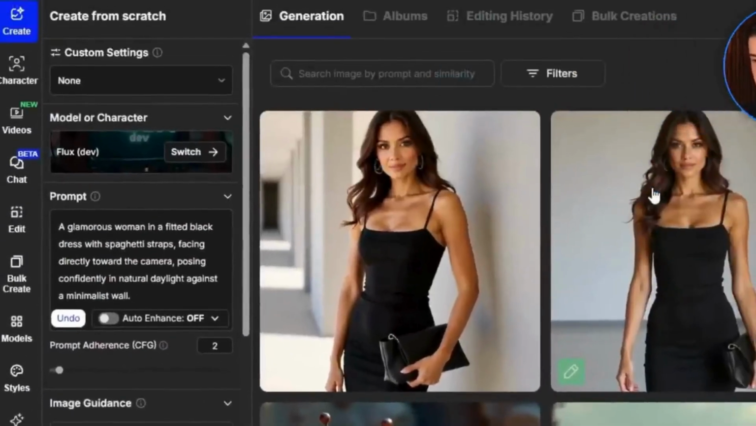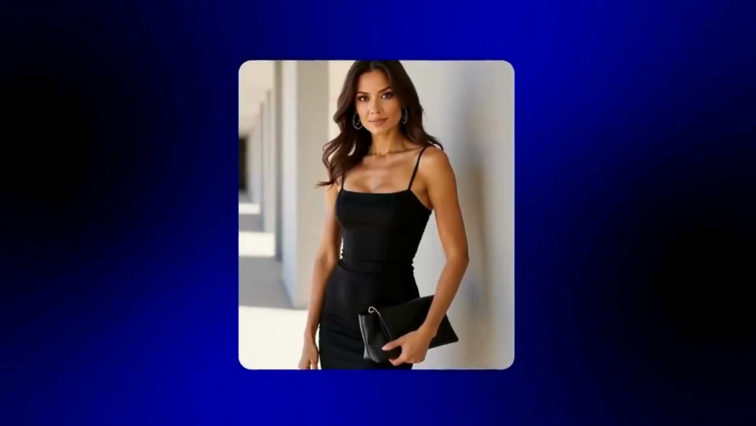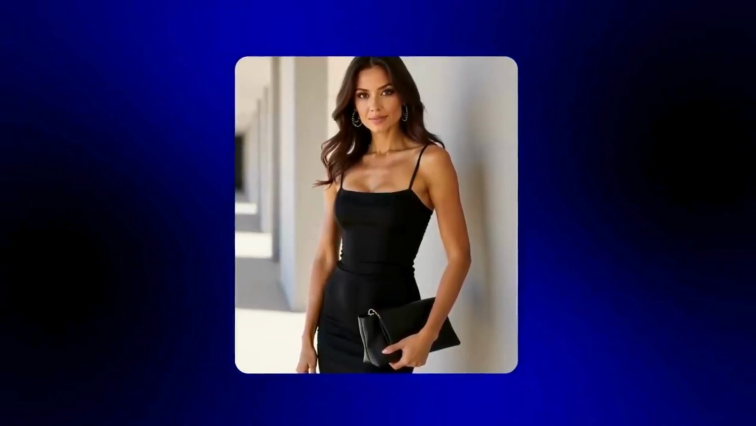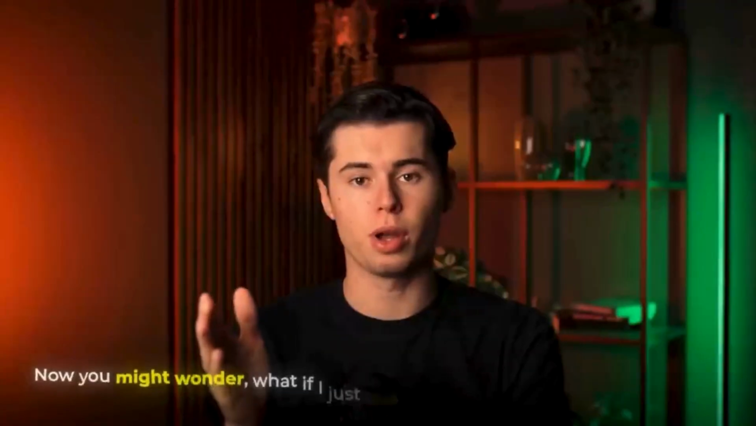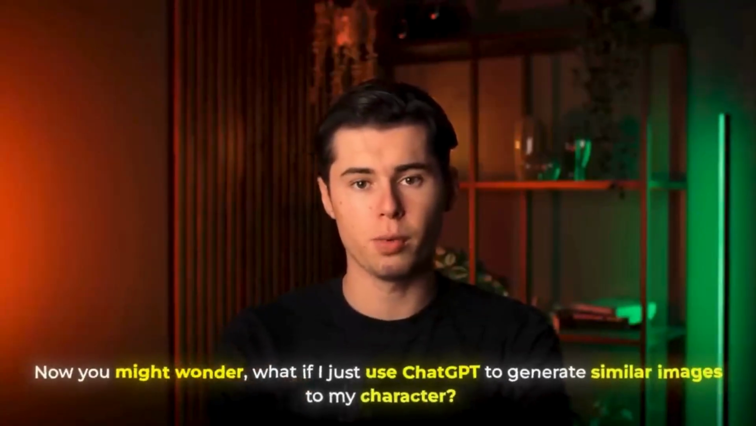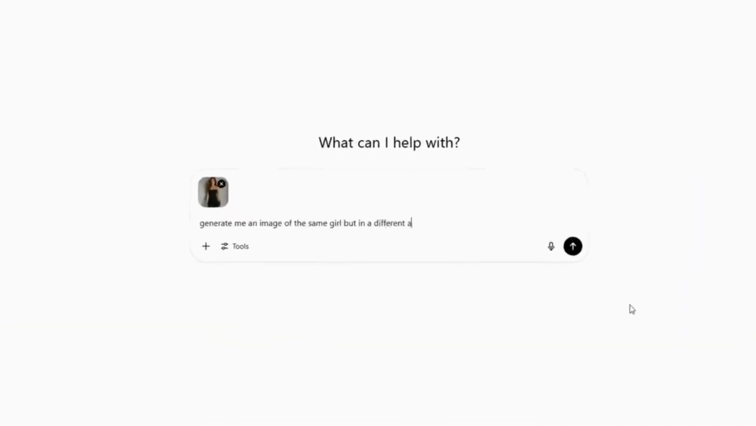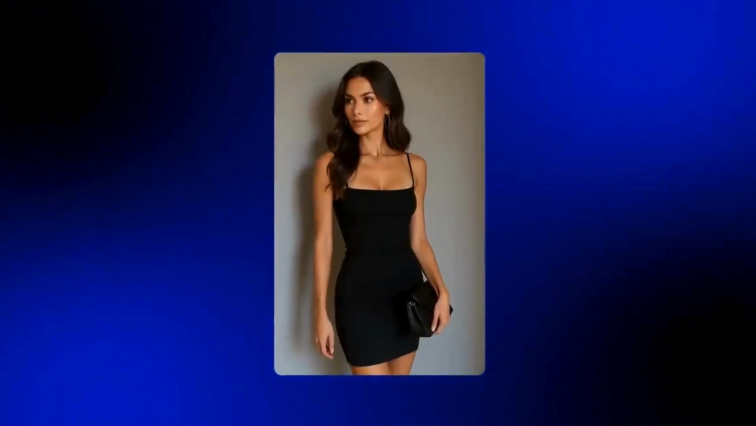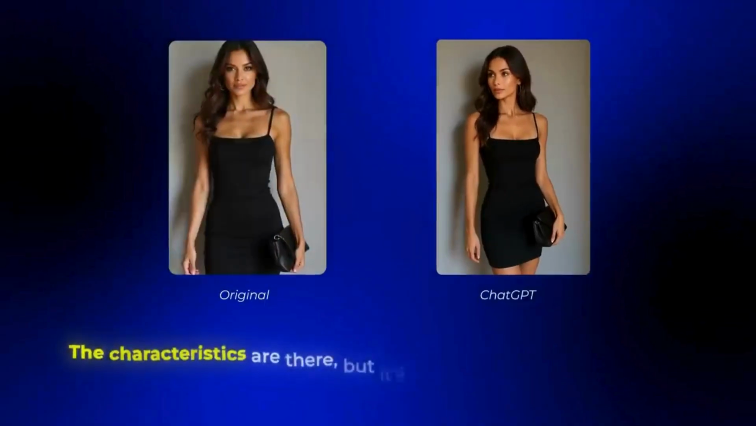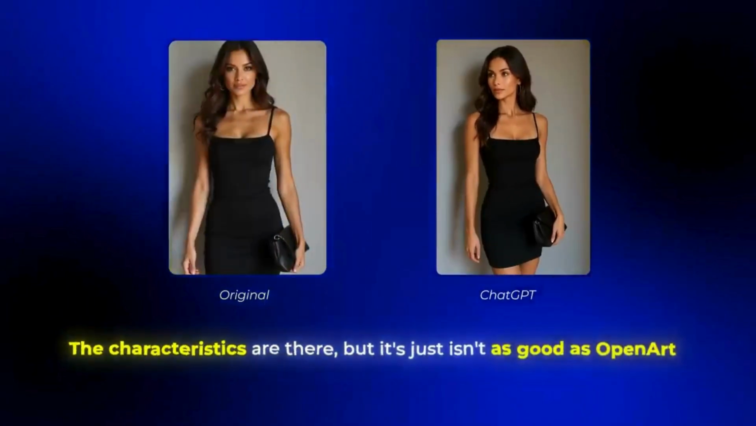This will create a new image of your character from the specified angle, but with the same features as your original image. Now you might wonder, what if I just use ChatGPT to generate similar images to my character? I actually tried this, and the image it generated looked nothing like my original character. The characteristics are there, but it just isn't as good as OpenArt.